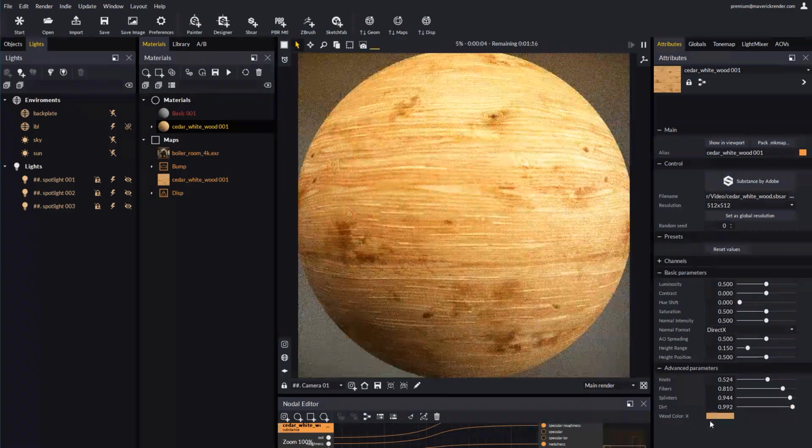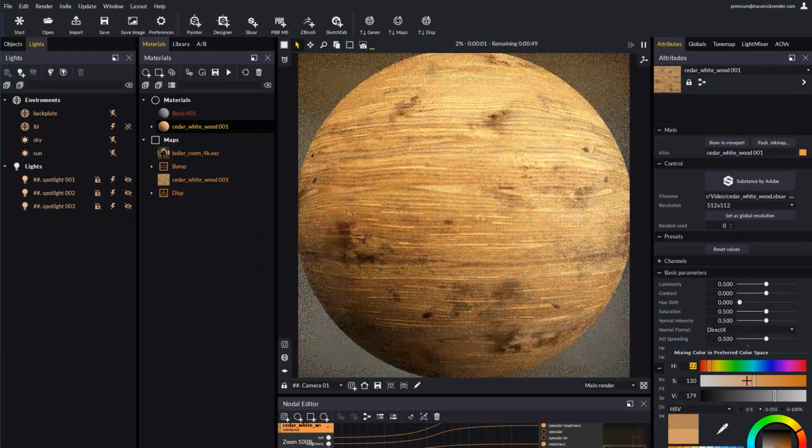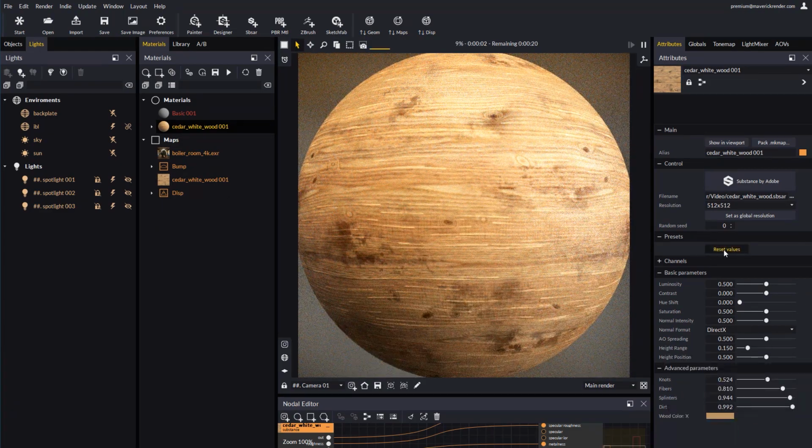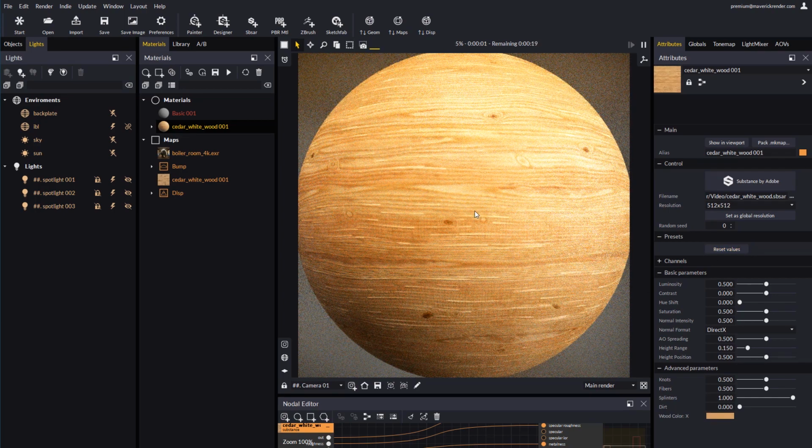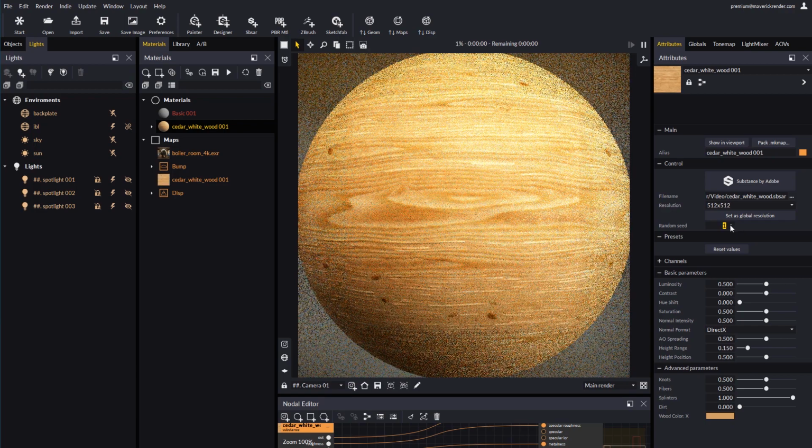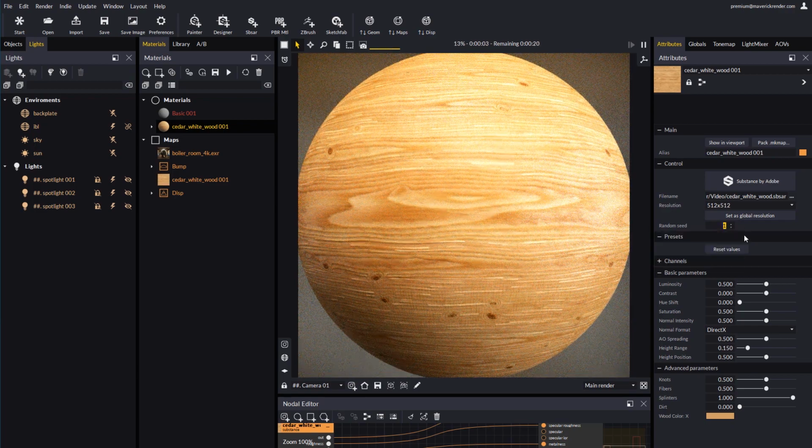You can also adjust the color of the wood. At any time you may reset all the attributes and roll back to the default status of the SBSAR. A remarkable common attribute is the random seed, which spawns different variants of the material, while keeping a similar appearance. Each seed produces a different version of the same material.